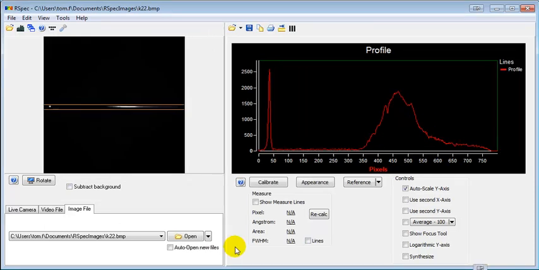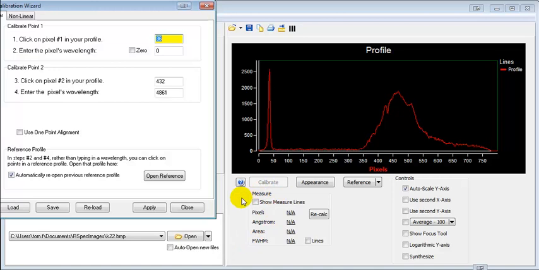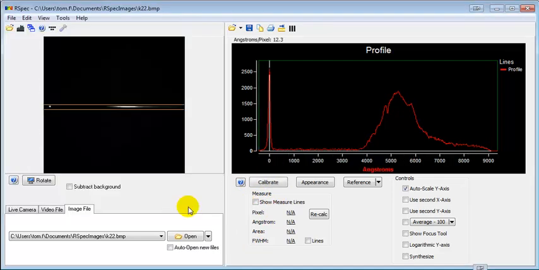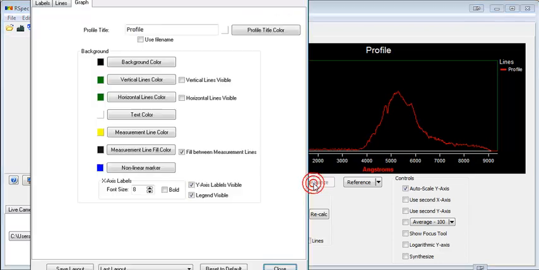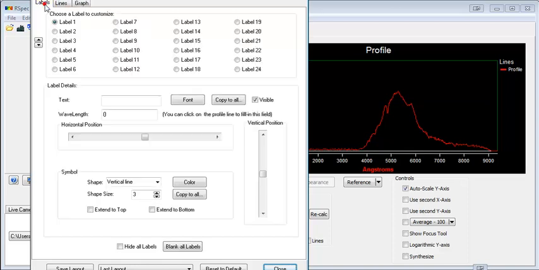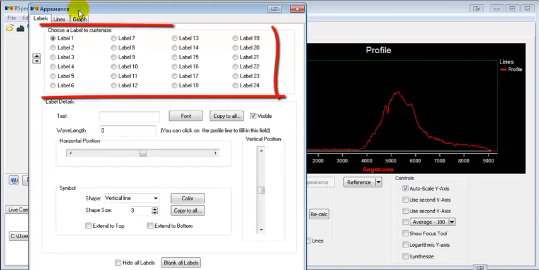In order to show you this next new feature set, we need a calibrated profile. So I'll click on Calibrate. I already have numbers in there, so I'll just click Apply and Close. Now let's go back to the Appearance screen by clicking on this button. Now we're on the Graph tab, but we're going to go over to the Labels tab. And you'll notice this looks considerably different than it did in previous releases.